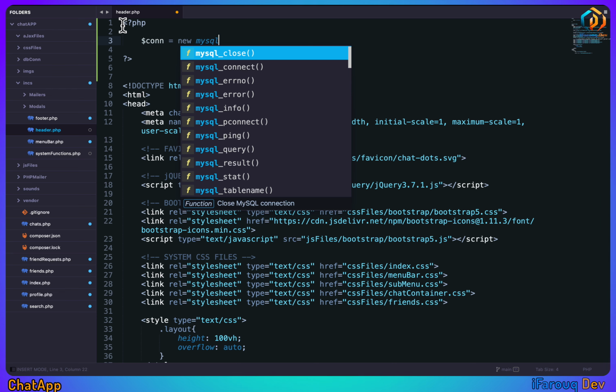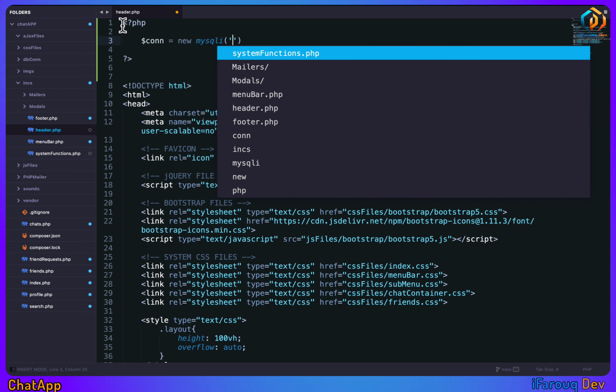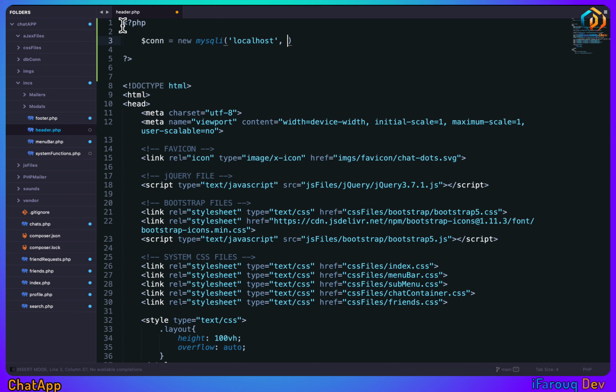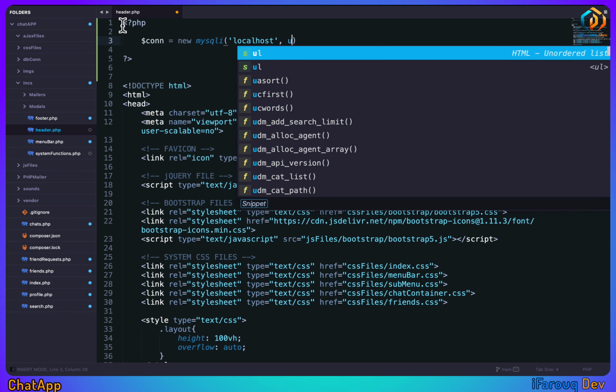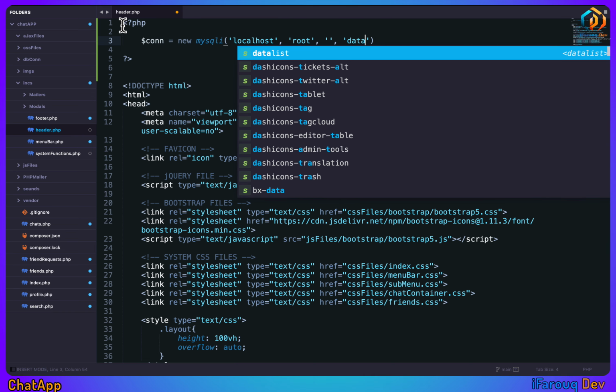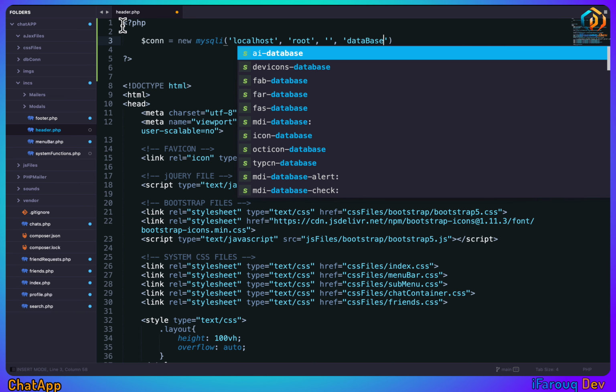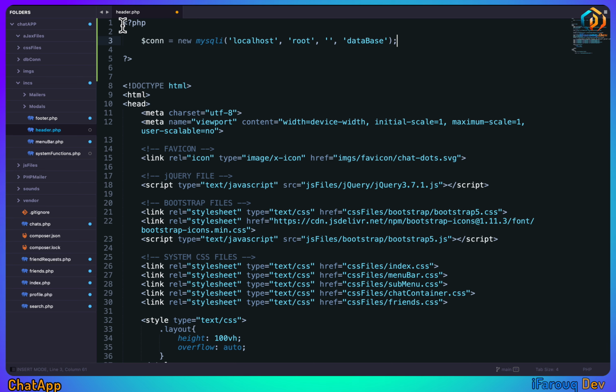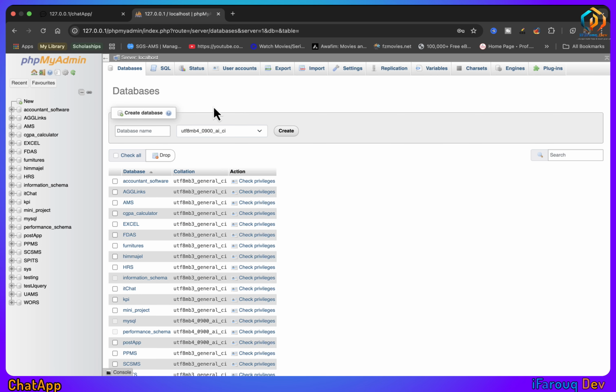New mysqli, open bracket. First parameter is going to be localhost, second parameter is going to be username, which is root, and third parameter is going to be password. The default password of root is just blank, it doesn't have a password, so I'm going to leave it like this, while the fourth parameter is going to be our database, which we haven't created yet. So in that case, I'm going to get back to my phpMyAdmin and create the database real quick. Okay, I'm going to give it a name, chat app, and then click create.